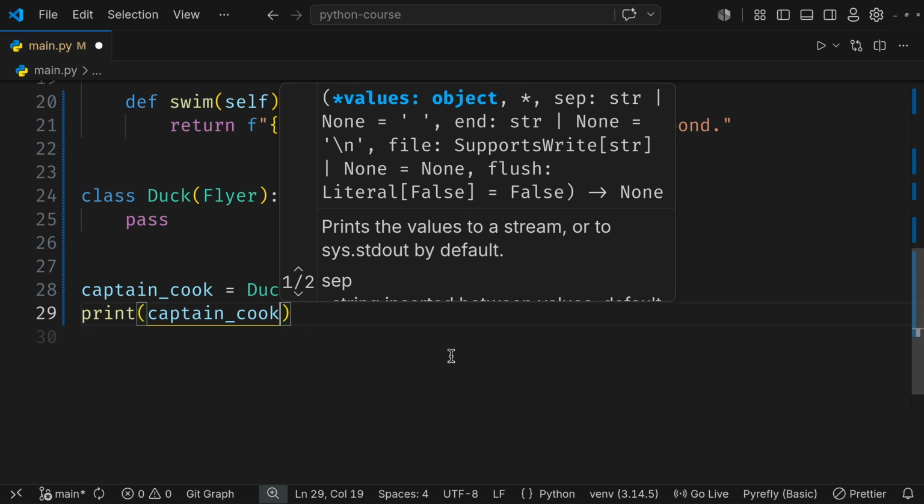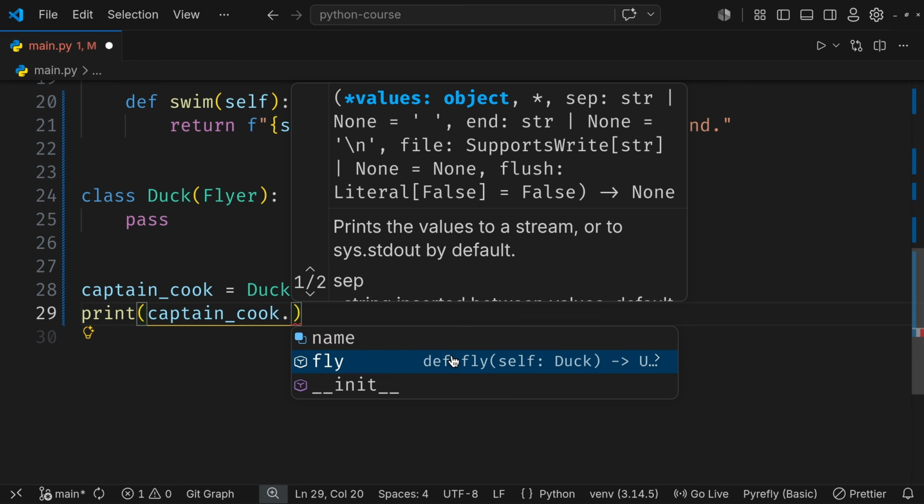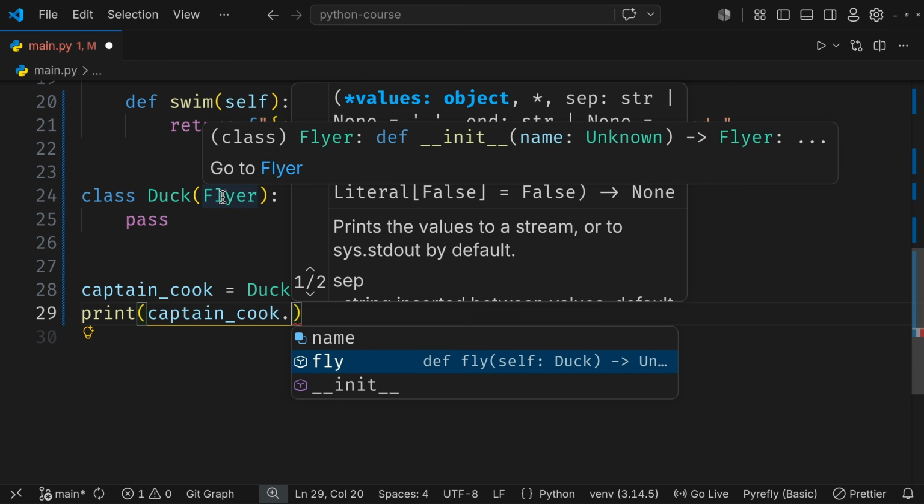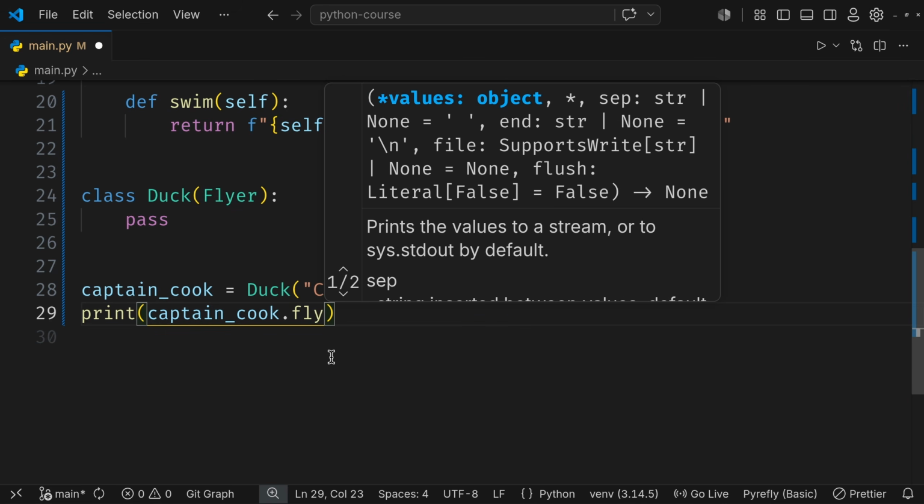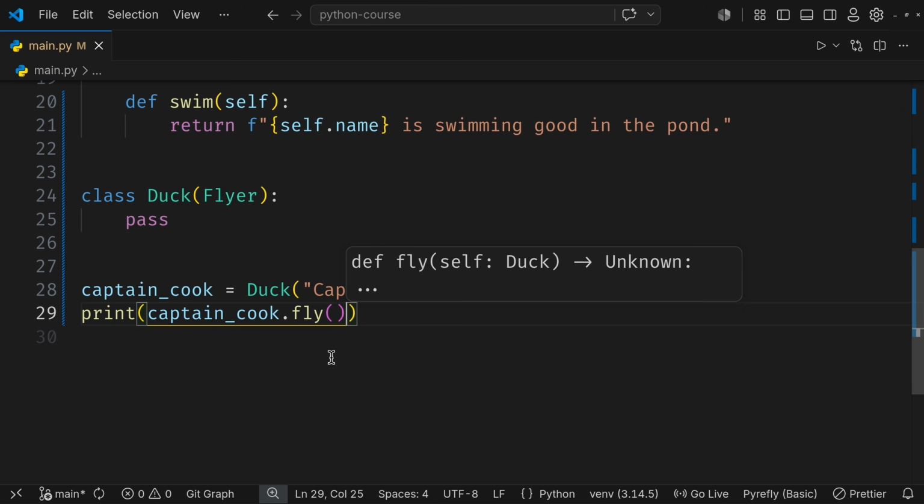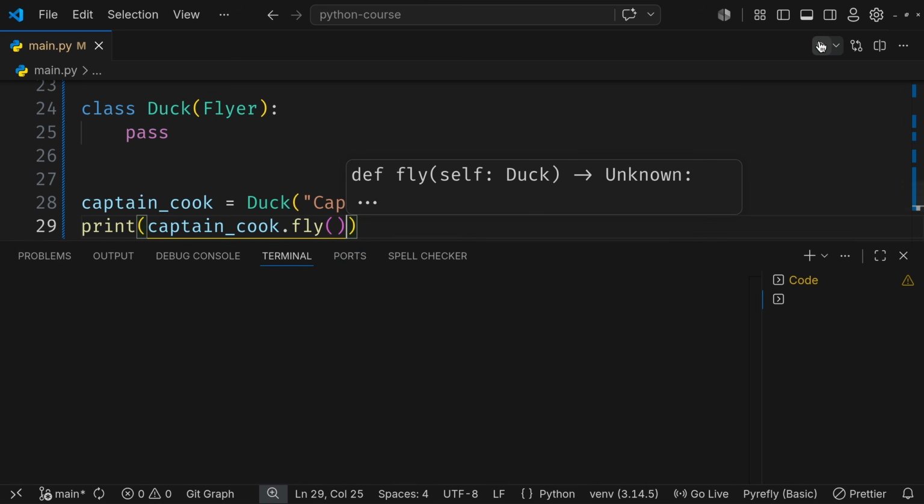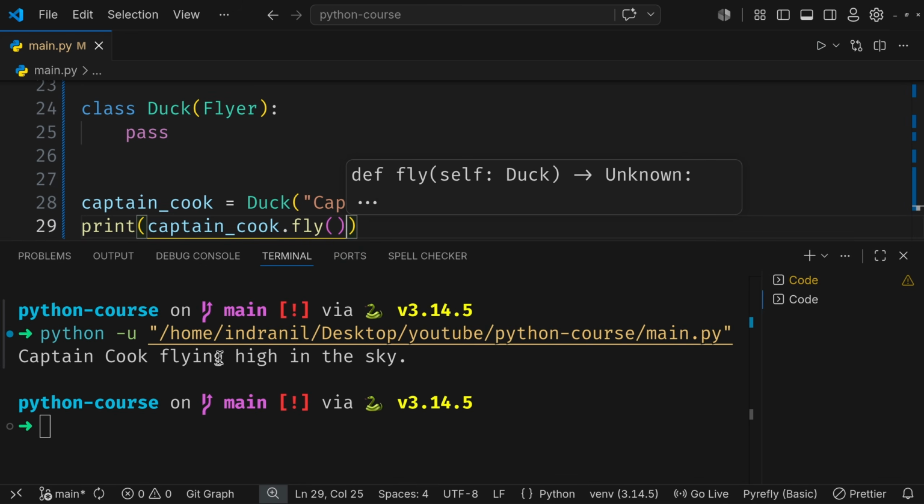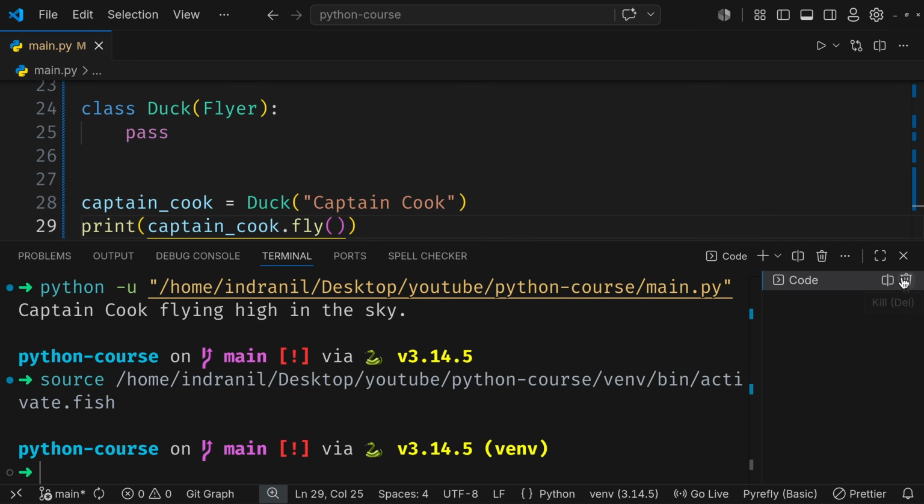And here, if I just print right now, Captain Cook dot, as you can see, we have the name and the fly method. Why is that? Because we are extending from the Flyer class. Okay. So we can do fly. Okay. Here, and now run the program. We are getting Captain Cook flying high in the sky. Okay. Awesome. So this is quite good.